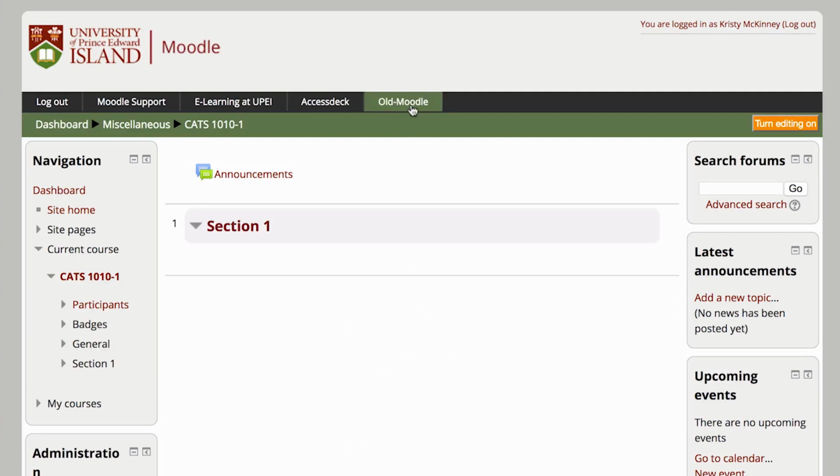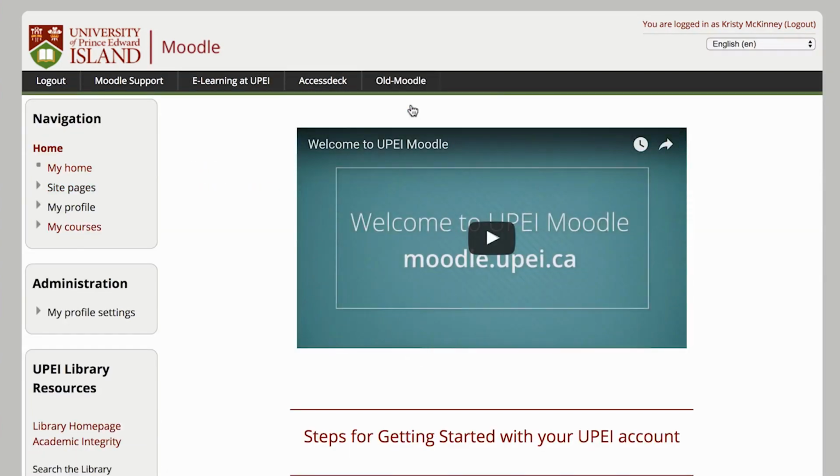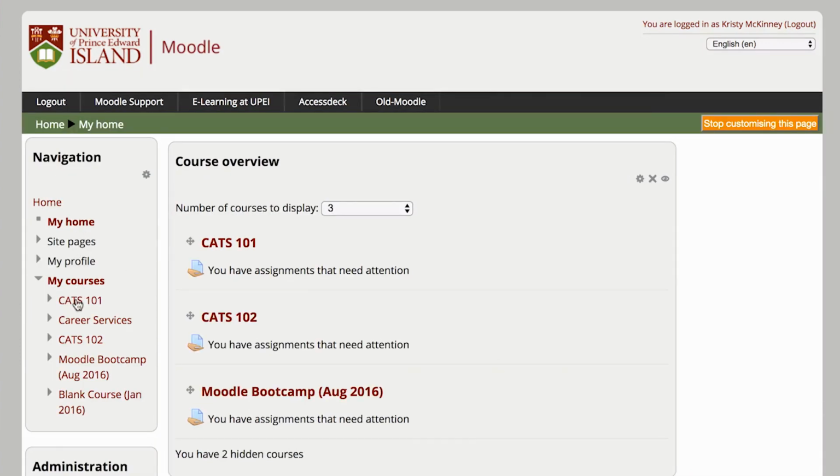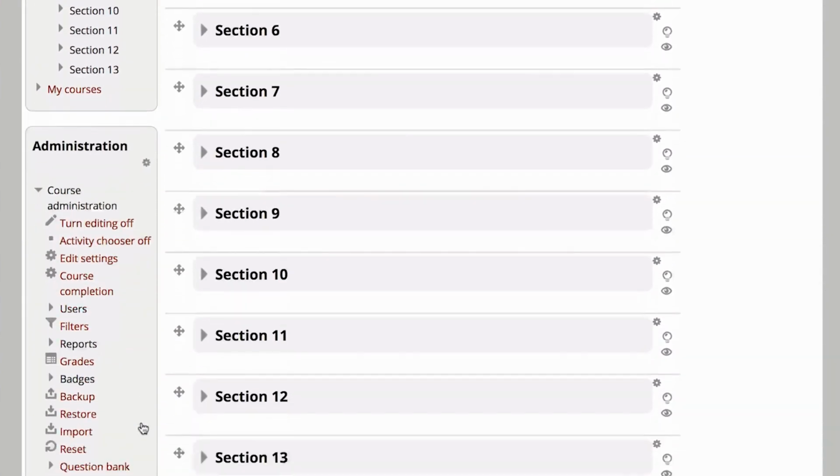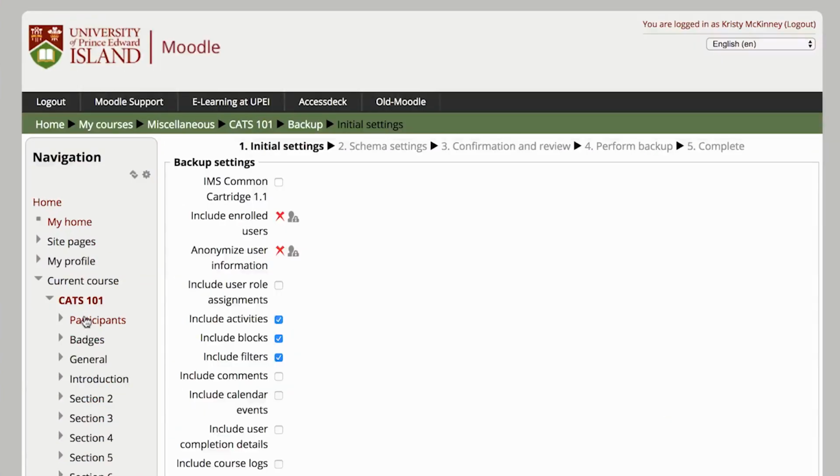To get to the previous version of Moodle, press the old Moodle link at the top of Moodle. Once you've logged into the previous version of Moodle, open the course you'd like to backup and restore. In the administration block on the left side of the screen, press the backup link.